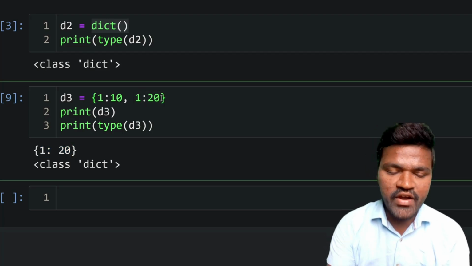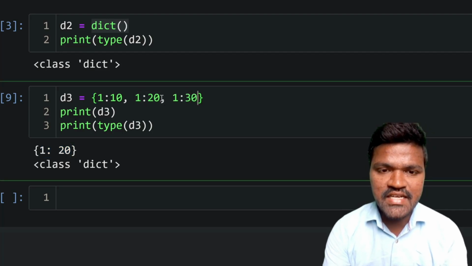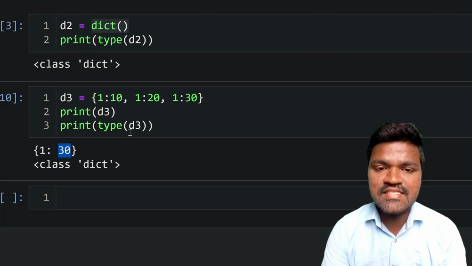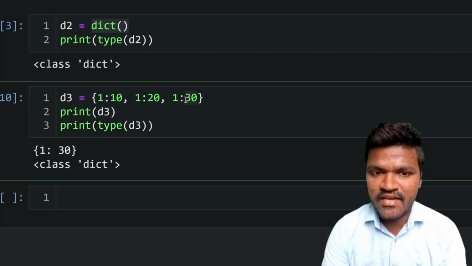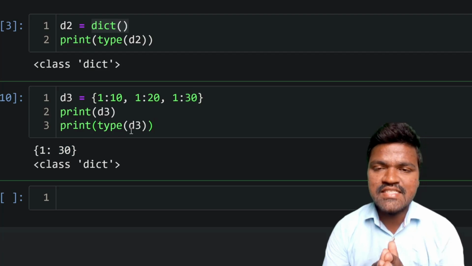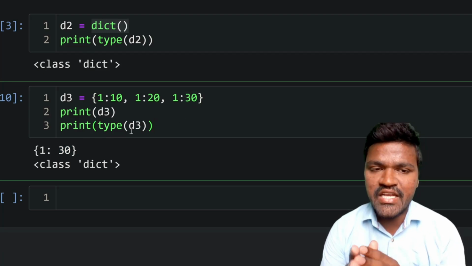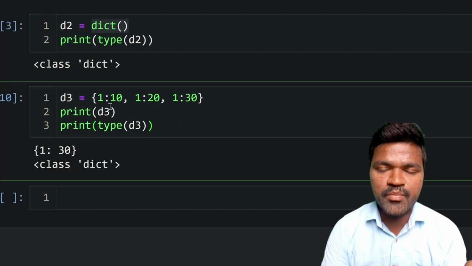So let's say if I take the same one with 30 here and execute this, it has changed, because this 30 is the latest insertion, right? Because of that reason, we are considering only the one with the 30 value, because this one got repeated, right? Because of that reason we are getting 130.